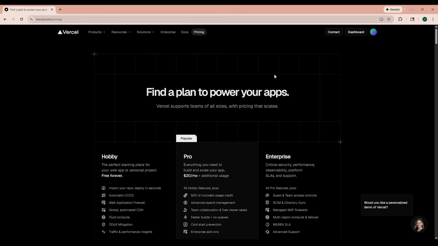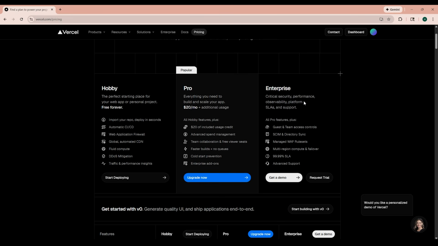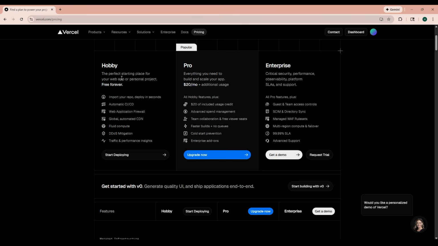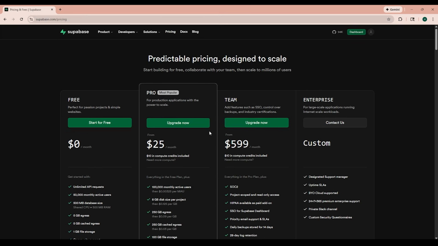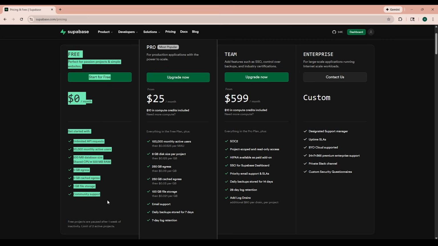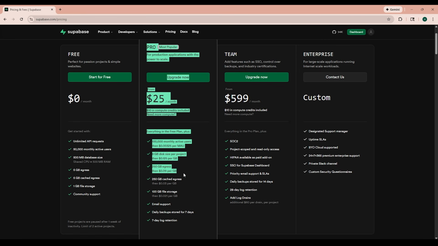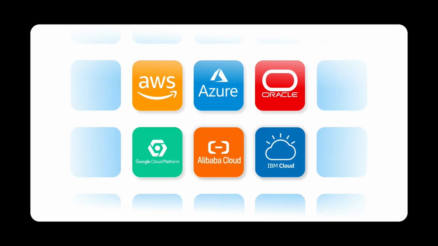But if your app starts growing, meaning lots of users, lots of data, lots of traffic, then Vercel and Supabase will ask you to upgrade to a paid plan. This is totally normal. Every platform does this. But here's the good news. If one day you don't want to pay for Vercel or Supabase anymore, you can move your app to your own server, a cloud server, or another hosting company. Your app is not locked in. You can take it anywhere.